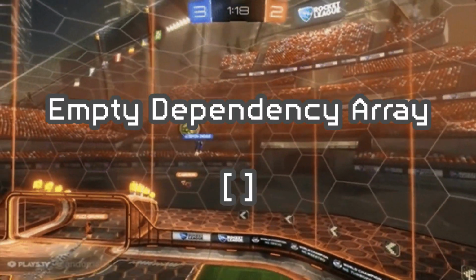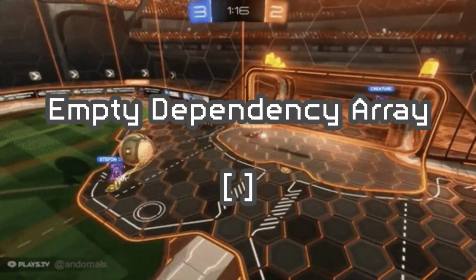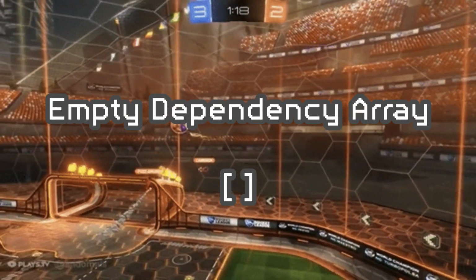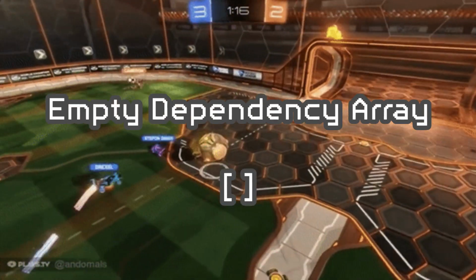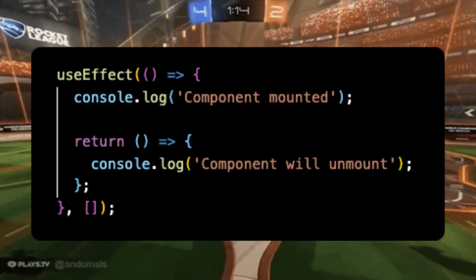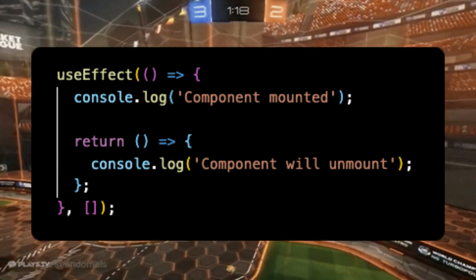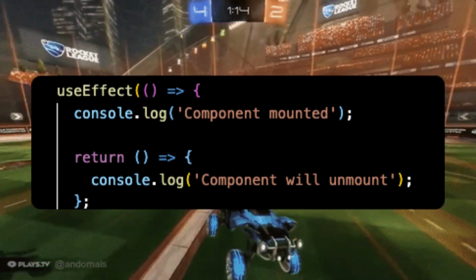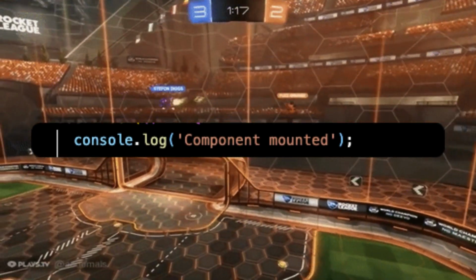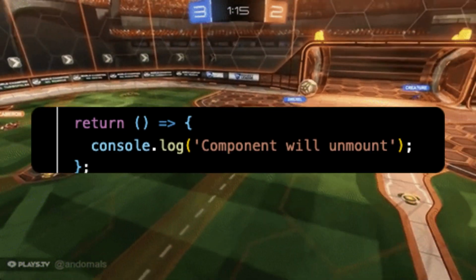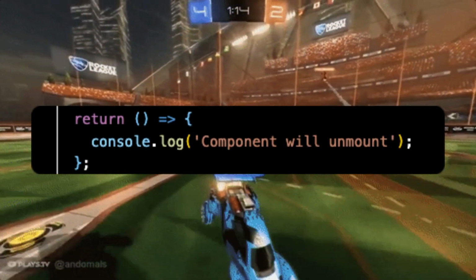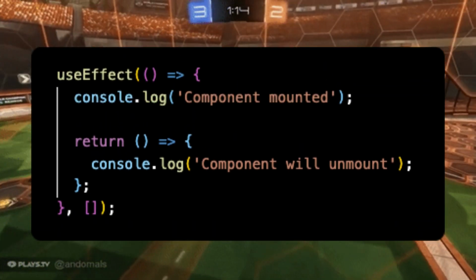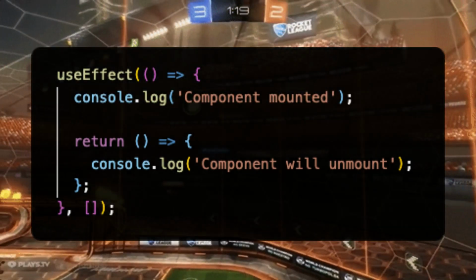One critical aspect of useEffect is the use of empty dependency arrays. This approach tells React to run the effect only once after the initial render. It's similar to the componentDidMount and componentWillUnmount lifecycle methods in class components. Here's an example. In this example, the effect runs once when the component mounts, and the cleanup function runs when the component unmounts. This pattern is useful for setting up subscriptions, event listeners, or any other operation that needs to happen once and only once during the lifespan of the component.